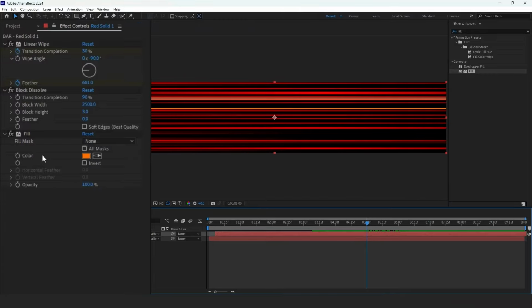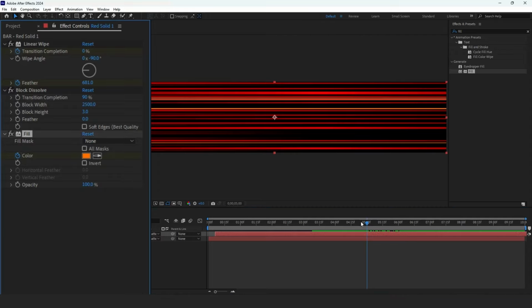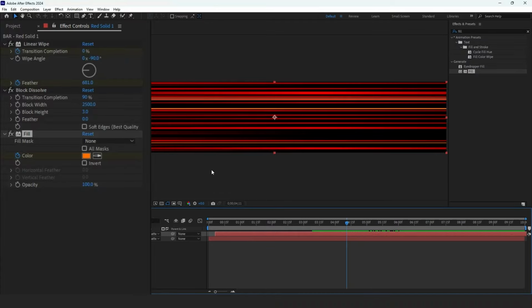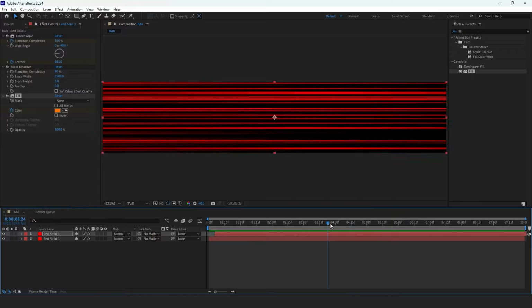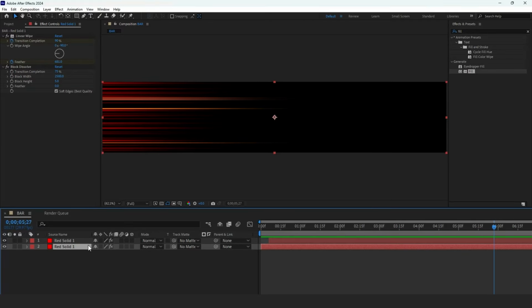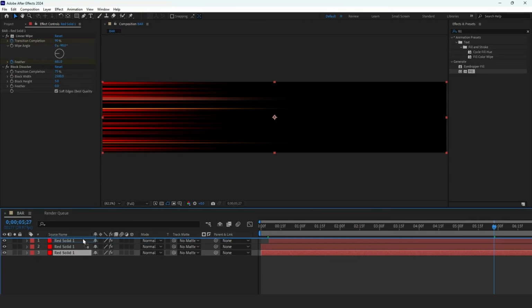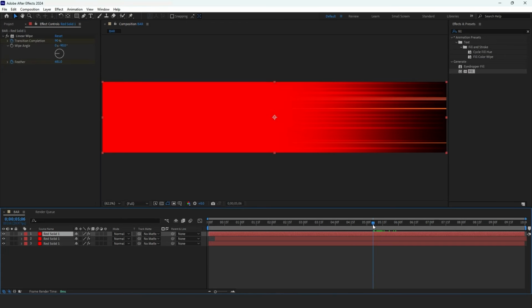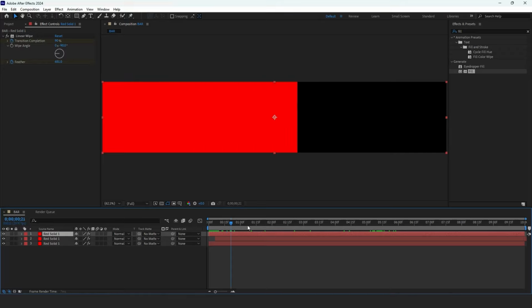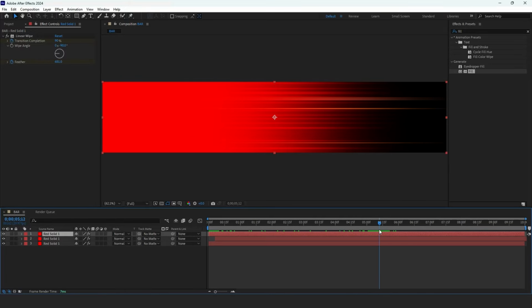We can change the evolution of the color by creating a keyframe for the fill color effect. For example, start with red color and end with orange color. After that, we can duplicate the first layer and push it to the front and remove the block dissolve effect. The result will be a consistent solid red color at the starting and at the end of the animation.